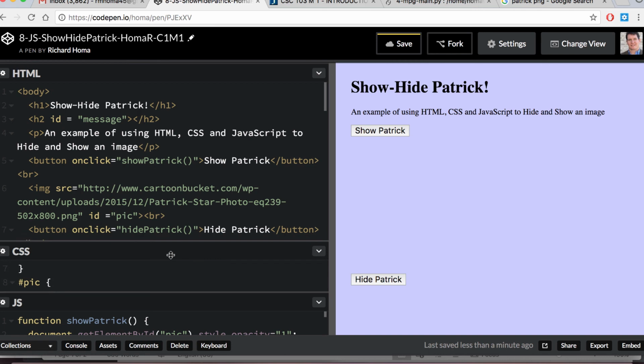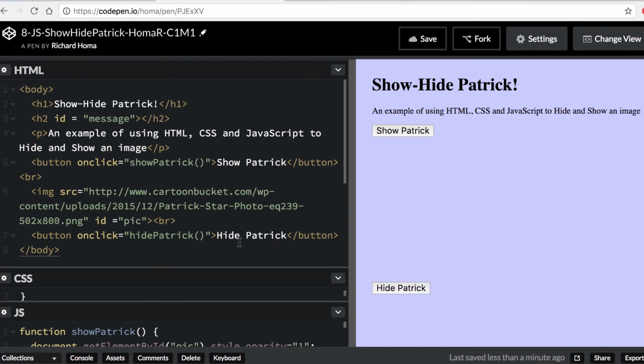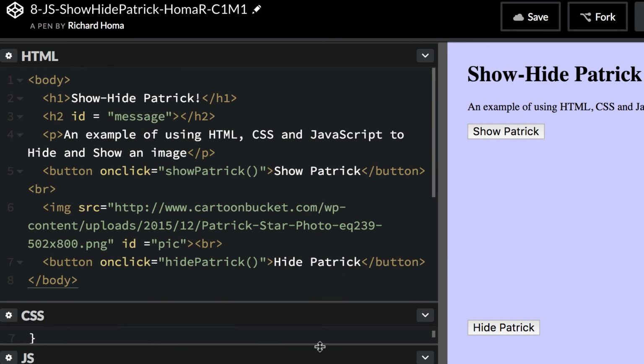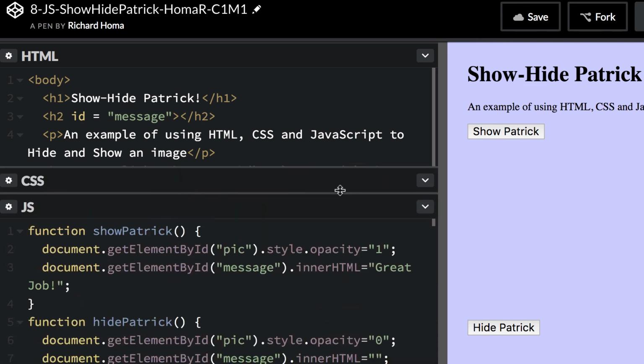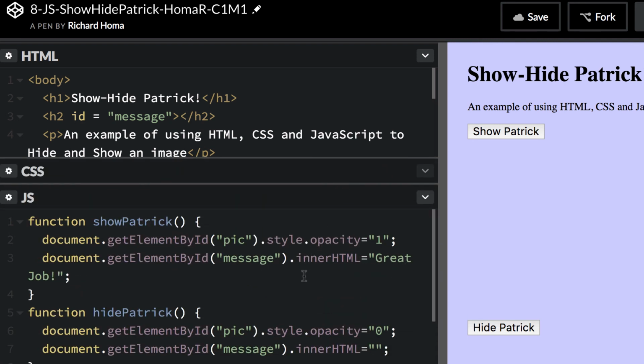We used a little bit of HTML, and here are some things to remember from this. If you want some HTML to display on a page that wasn't originally there, just give it an ID and don't put anything inside, and then target it when you want it to show up using inner HTML. Inner HTML allows you to write text to the page, but you have to tell it where it's going to display. And also we made Patrick go from 0 opacity to 1, and then from 1 back to 0 again when we hide him.